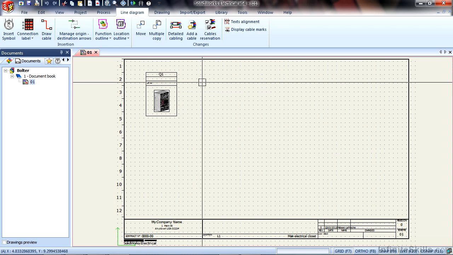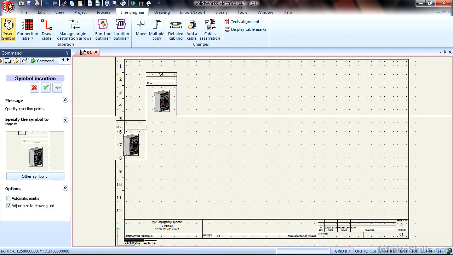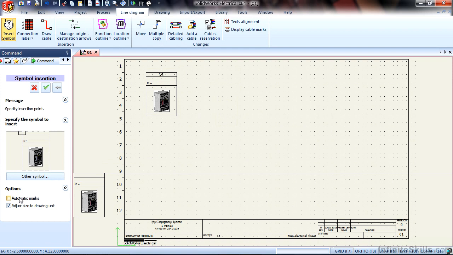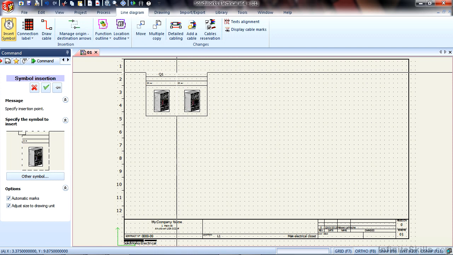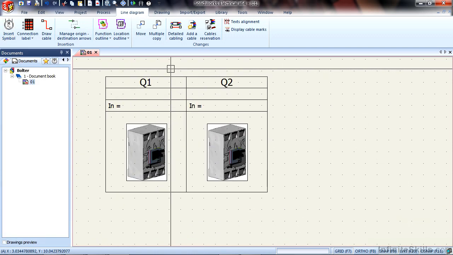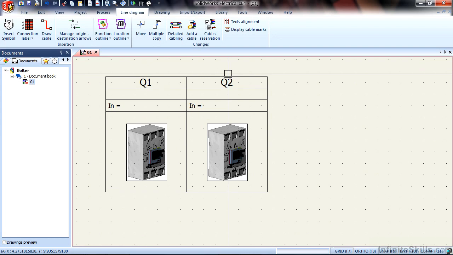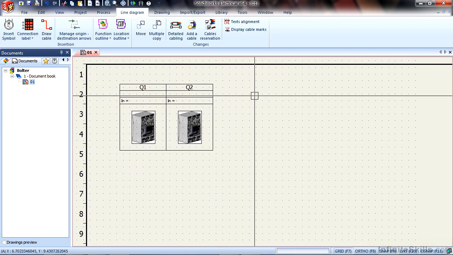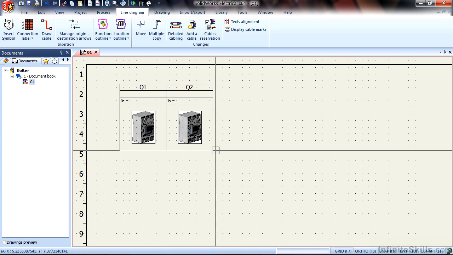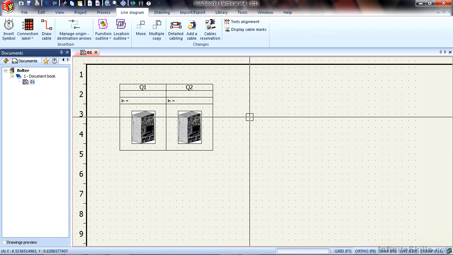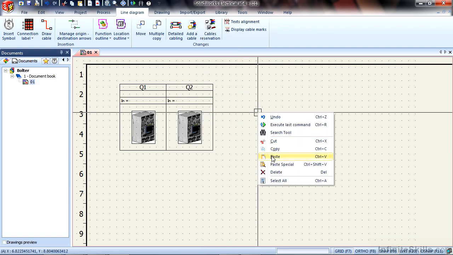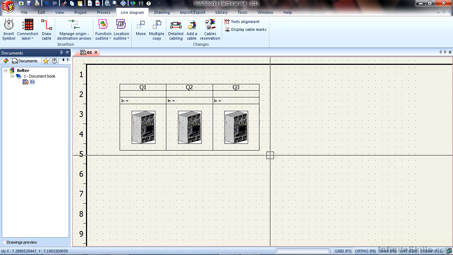To insert another circuit breaker, of course I could go ahead and insert the symbol, and it gives me the last used symbol. In this case, I can choose automatic marks because I know I'm not placing any manufacturer data on this yet, and I'm going to accept the default marking number, which is Q2. It automatically increments that for us. Another way of inserting symbols is to copy and paste symbols. So if I want another circuit breaker, I can right-click on the symbol, choose Copy, right-click here anywhere, and choose Paste. Of course, your Windows shortcuts of Control-C, Control-V, and Control-X will work. So I'll place that next to this component right here.